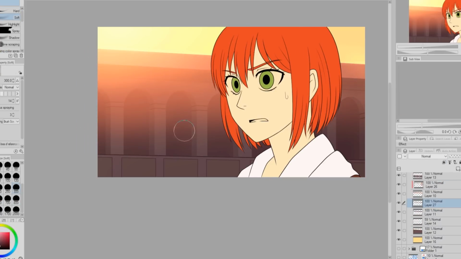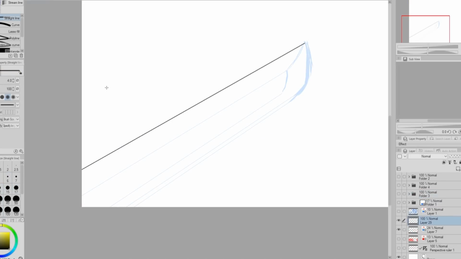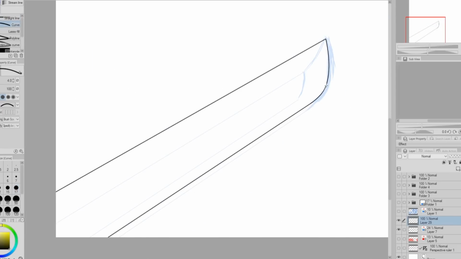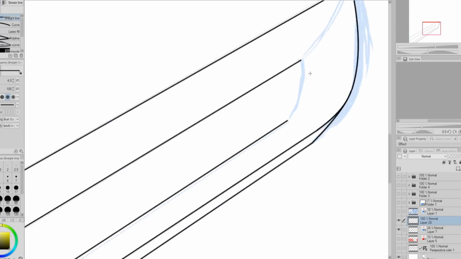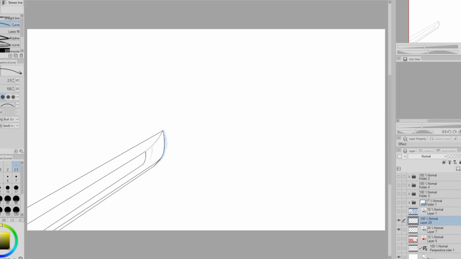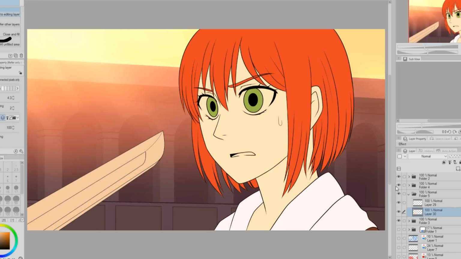I also had some light rays. You can slightly see them in the background, but I made them a little bit more prominent because I thought it would look kind of cool. And now I'm outlining the sword. I didn't get the shape of the sword quite right. It needs to be more pointy. I wish I would have made it more pointy, but it's fairly close.